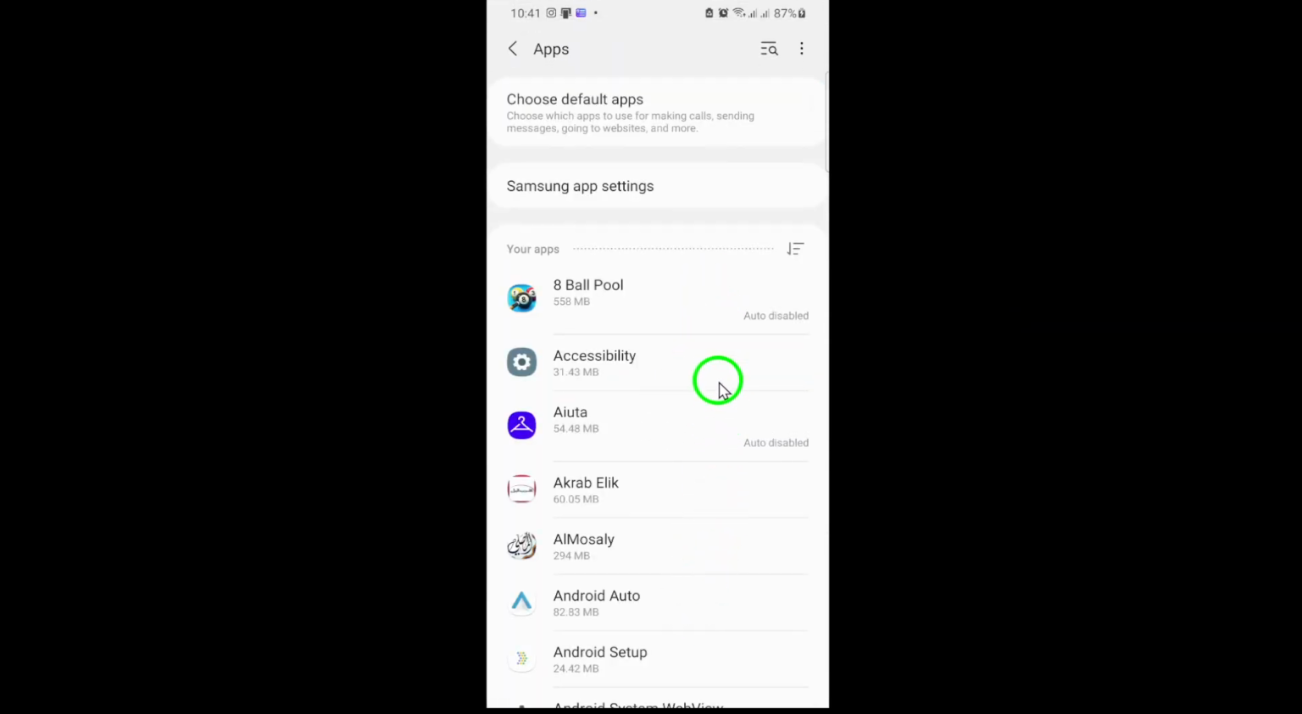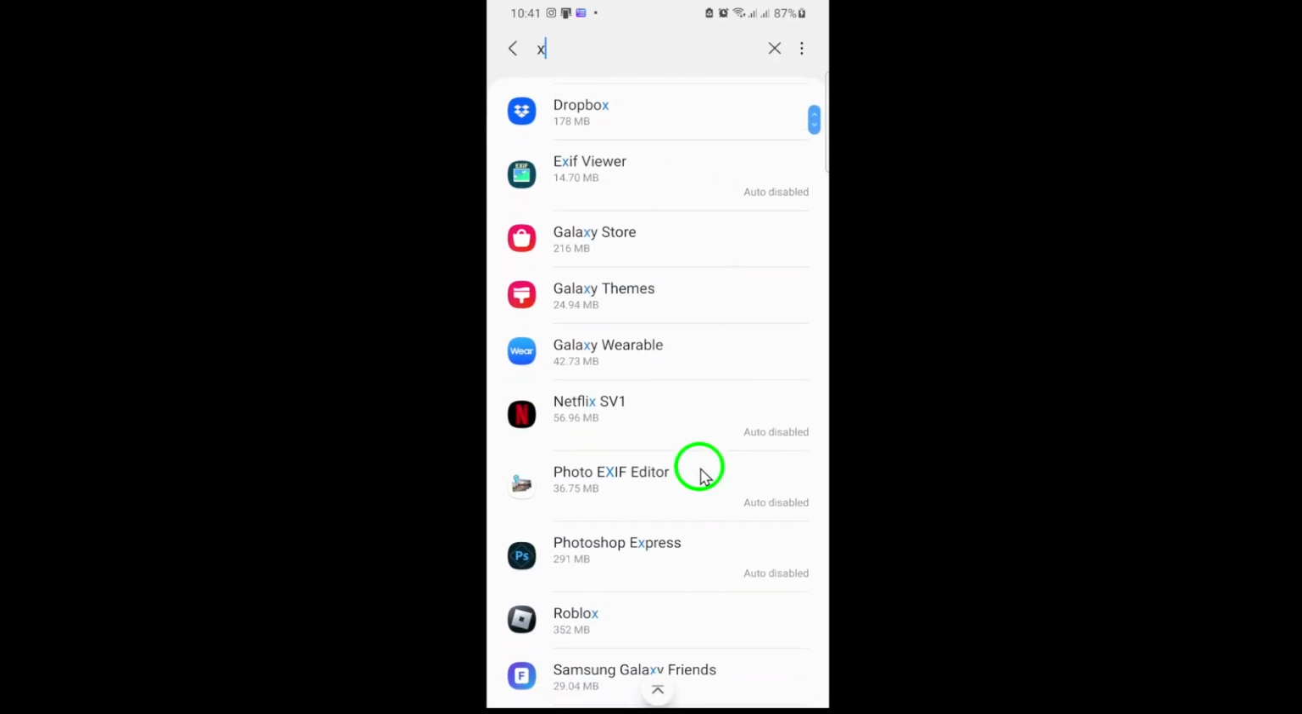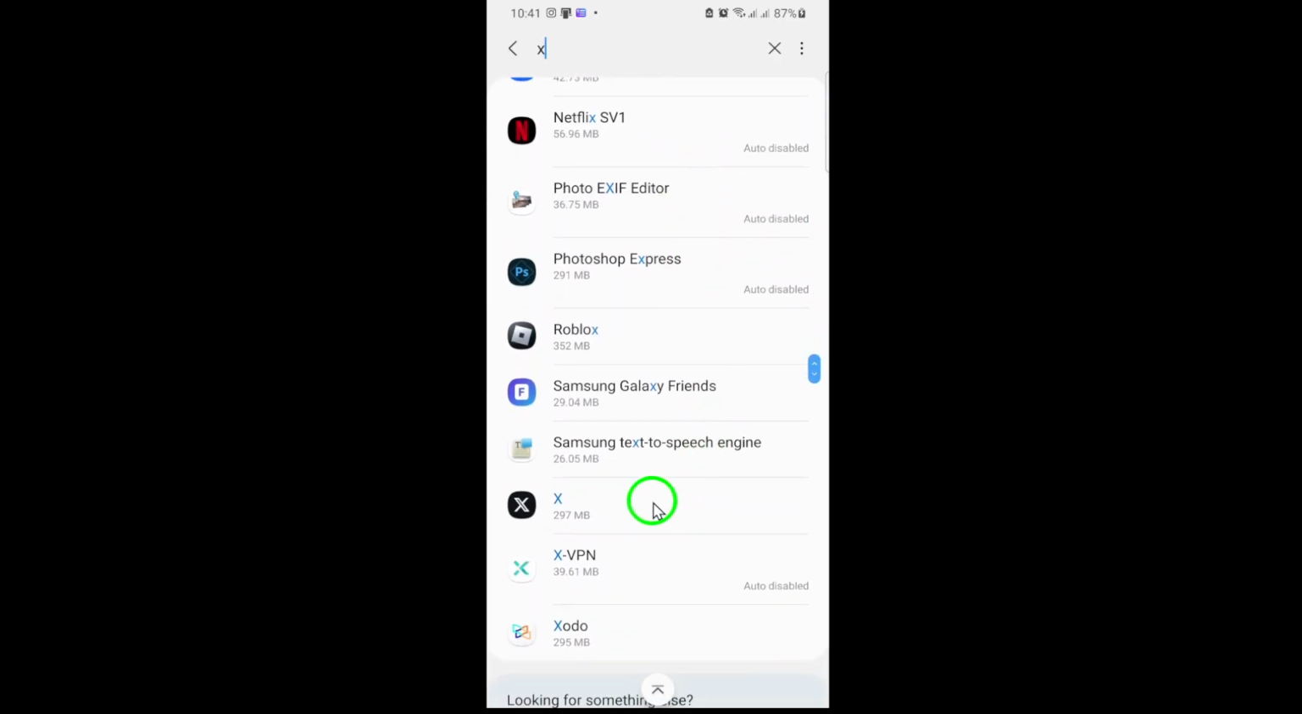Now, look through the list and find X app. You can use the search bar at the top if you have a lot of apps installed. Once you've found X app, tap on it to open its settings page.